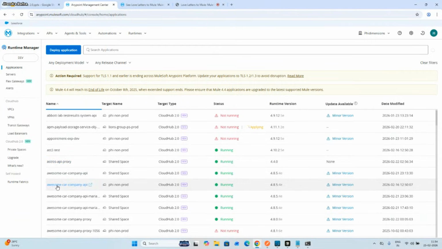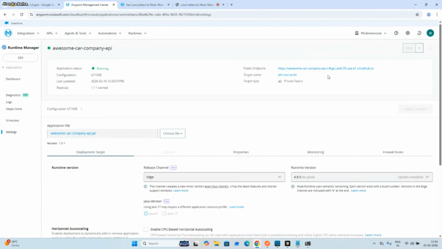In CloudHub 2.0, I will take one of the APIs. Here you can see it added the 6-digit unique ID, and then the 6-digit shard. So this is the application name, Ocean Car Company API, then the 6-digit unique number, then the 6-digit shard. That is how the name is generated.